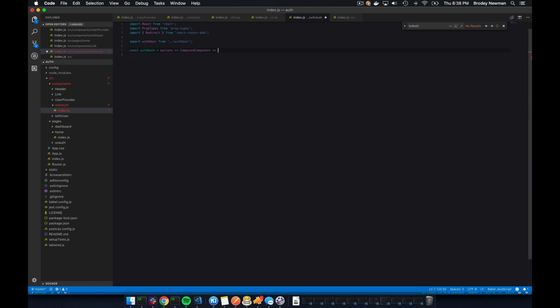Actually, let's back up a second. withAuth is going to be a function that takes in options, returns a function that takes in our composed component, and then we're going to be doing some logic in here. So what we're going to do is create another function inside of here, which is going to be a component. We're going to say const Auth, which is going to take in props, and this is going to return ComposedComponent, just like that. We're going to spread in props. I can actually delete these parentheses.